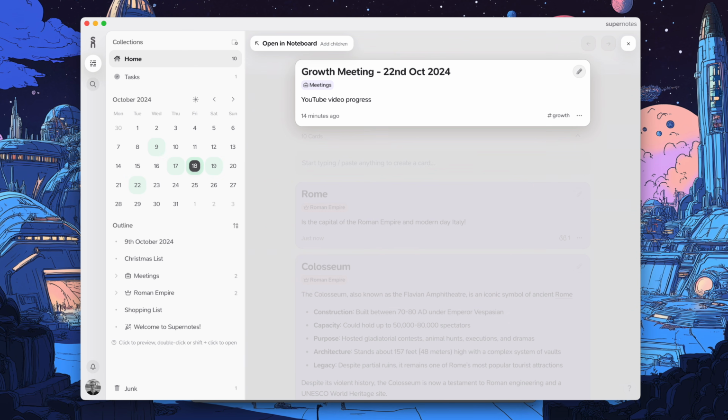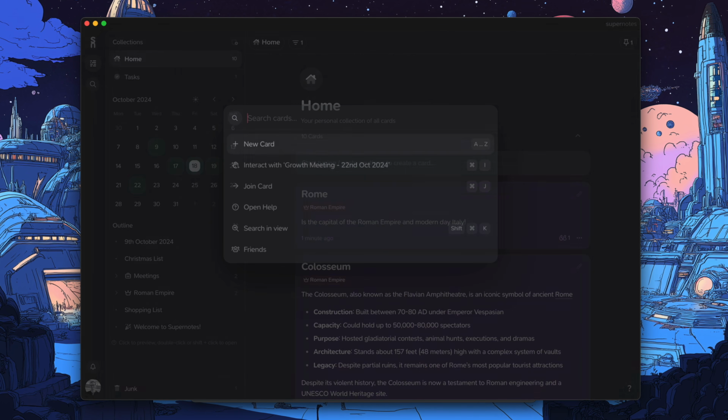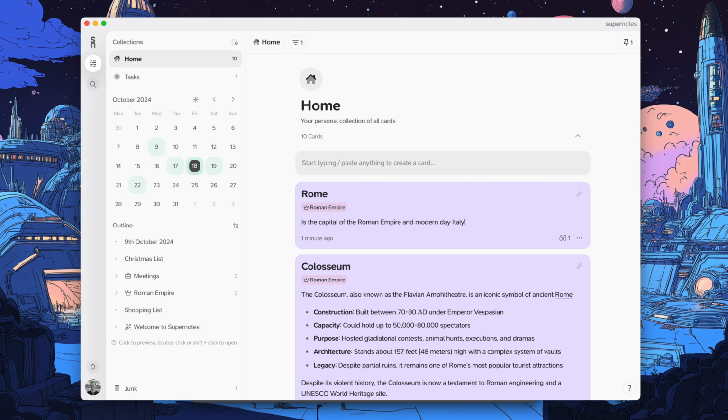Or if I wanted to find that meeting on growth from earlier, there we go. You can press enter to bring up the card in preview, and you can repeat the same process if you want to go back. The universal search doesn't just search your cards, it also works really well for commands. So I might want to toggle night mode, there we go, and I might want to toggle back. Really fast.